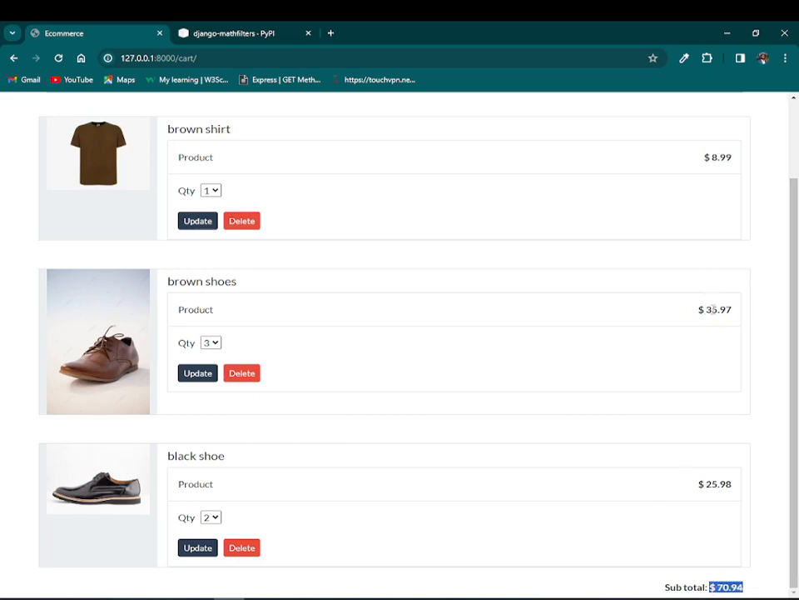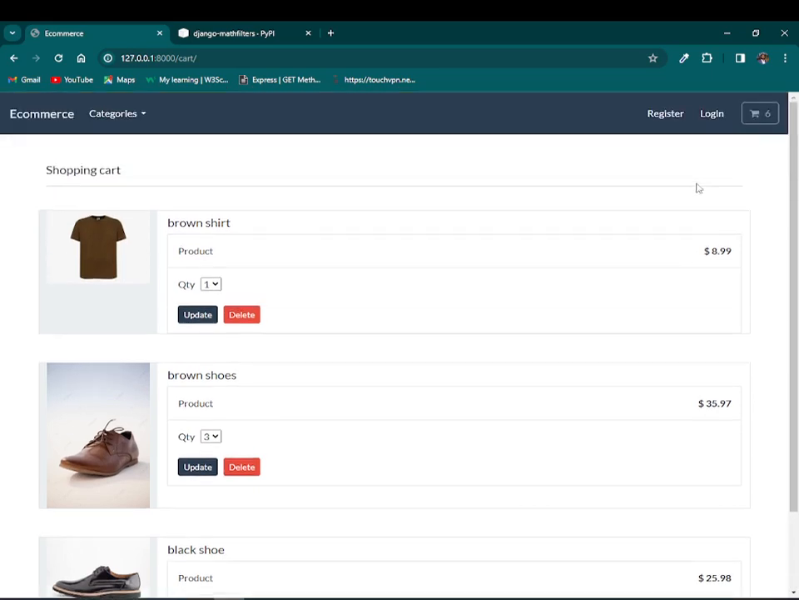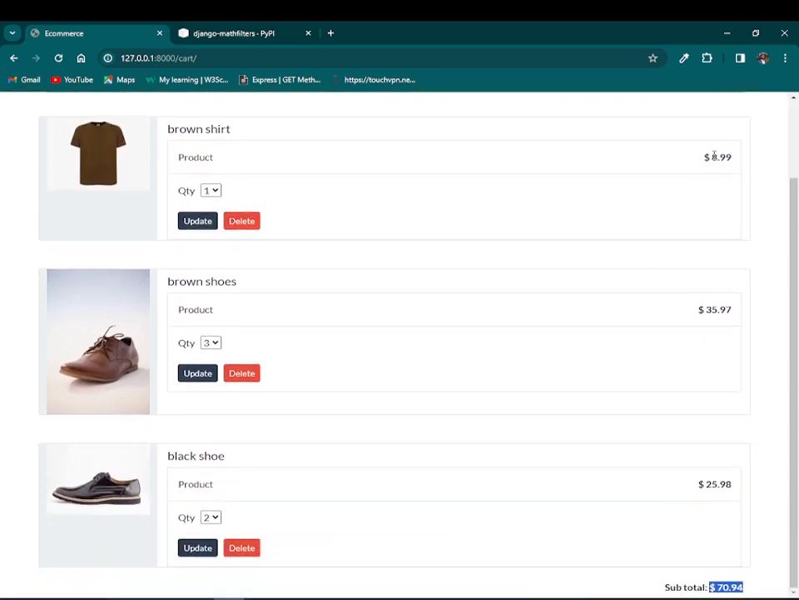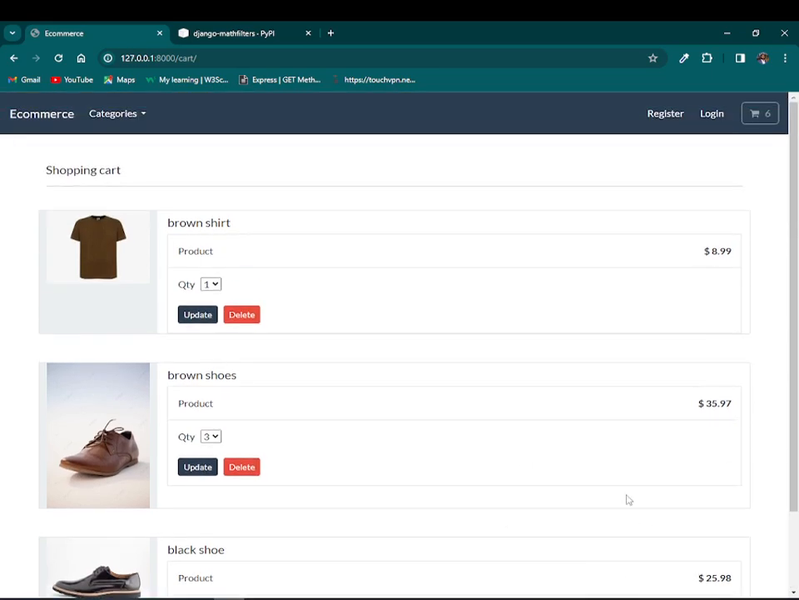You can add like this. It's showing correct, like 8 and 35, 43 and 25, that's 48 and 68, and after adding those decimals it will be exactly 70.99594. So that's it guys for this part.